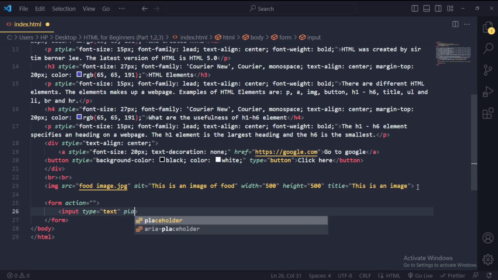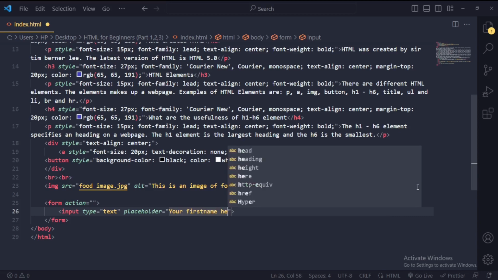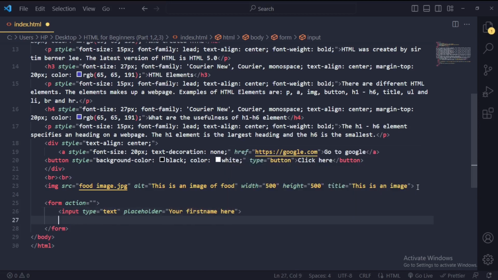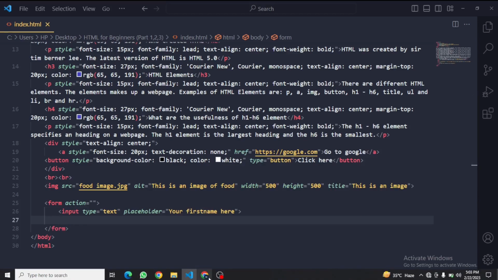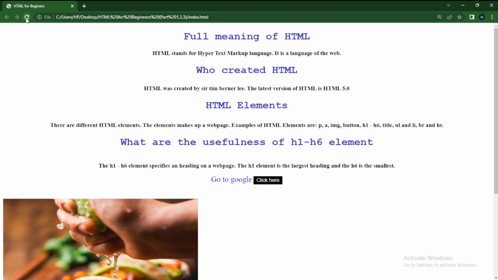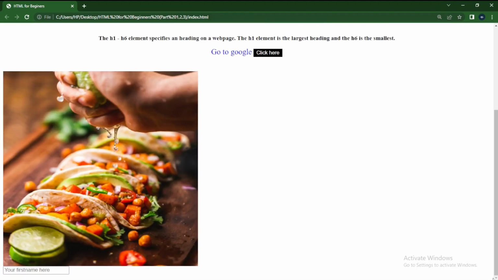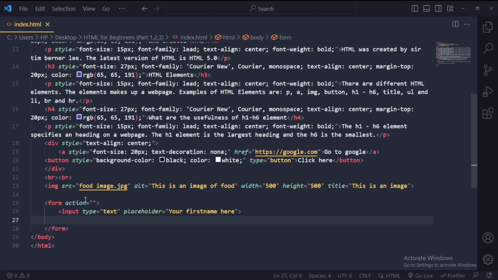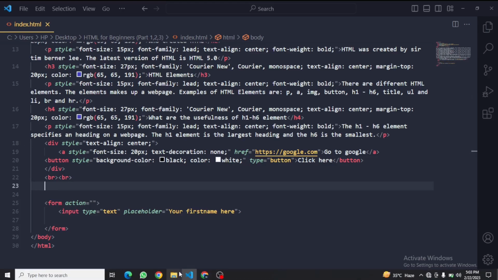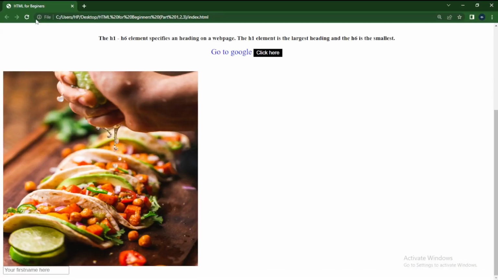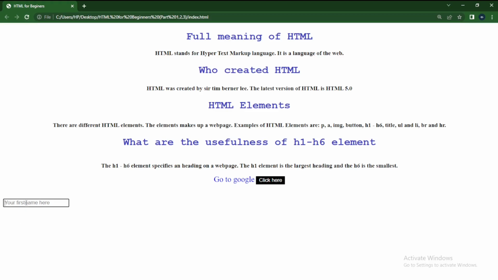So let's just give it a placeholder. The placeholder is just a temporary text inside the input field. So your first name here, then let's refresh. We'll be removing this image because it's somehow a kind of distraction. And let's refresh. This is it. This is the placeholder in the middle here, your first name here.